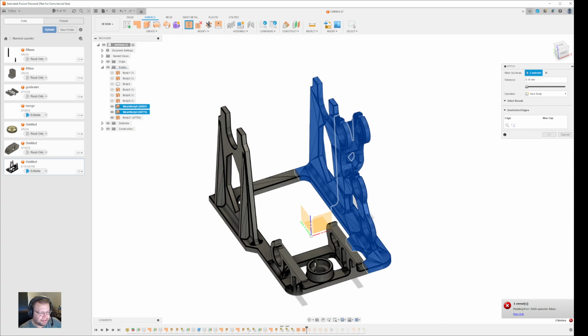Face has invalid containments. I would get this error if I tried to put these models back together. And here I get something else. It's a stitch operation failure. So, sorry. I'll just cancel that for now.